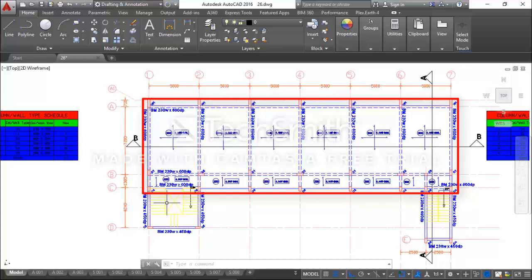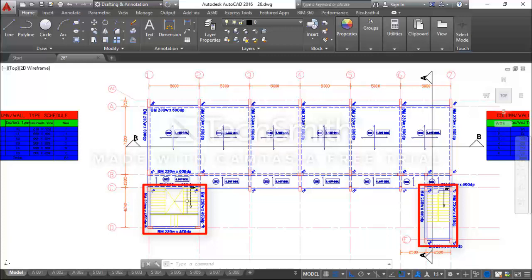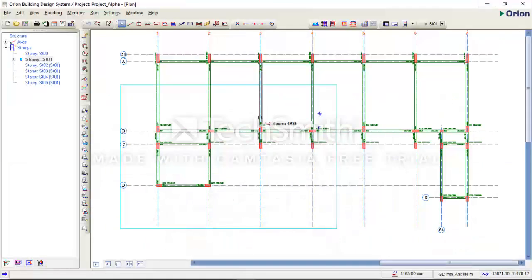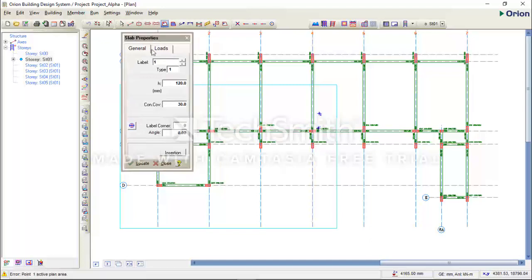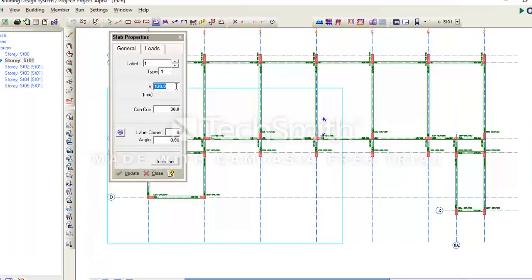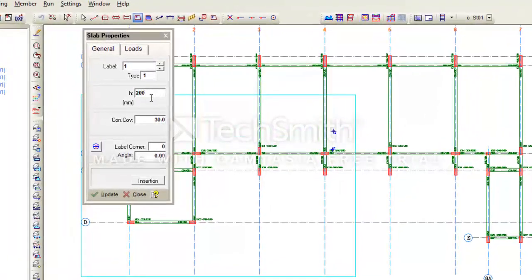Slab elements will not be inserted in the staircase region, where my cursor is hovering on the left hand side of the screen, and also on my right hand side of the screen. So now I'll minimize this and we'll insert slab on the module. You click on the slab button on the toolbar, and the slab dialog box appears. What you need to do now is change the depth of your slab to 200 as shown on our AutoCAD drawing.